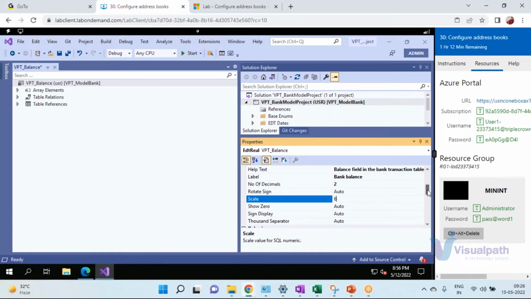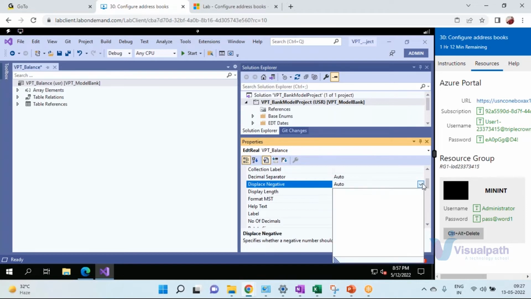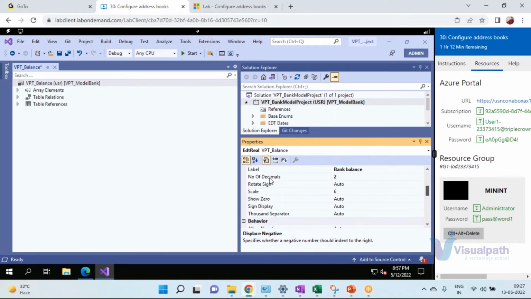Here, decimals separate auto, negative display, negative mark it as yes, I keep it auto, length auto, format auto, alignment auto, fine. So we'll not extend anything, we'll create on our own, not a problem. All these things are here by default, keep it blank, and we are good to go. This extend we keep blank, we'll create this EDT on our own.